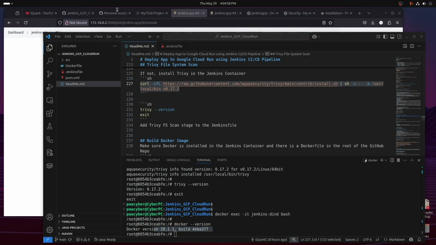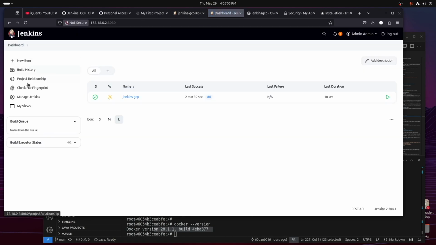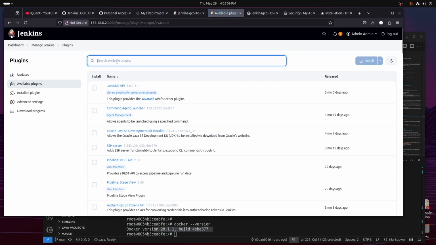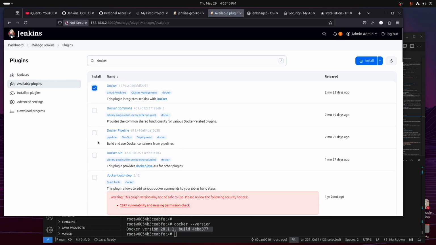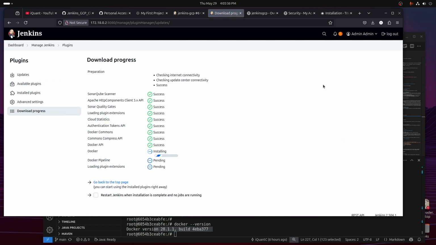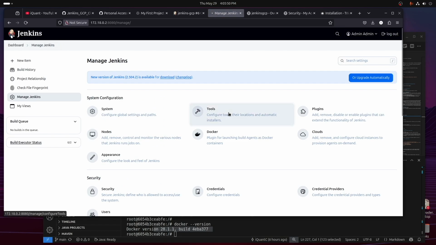Next, we need some plugins for our Jenkins job. So I'm going to go to dashboard, manage Jenkins, plugins, available, and search for Docker. I'm going to need this Docker and Docker pipeline. Install. Okay, it's installed successfully. Now let's go back to manage Jenkins and then go to tools.